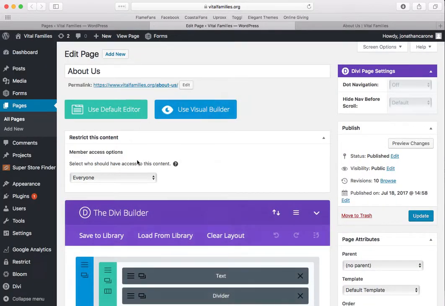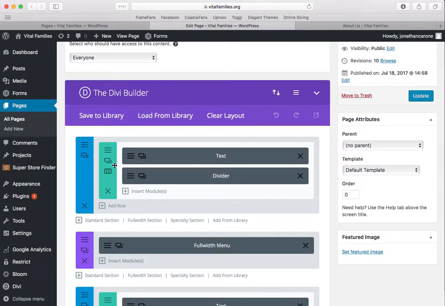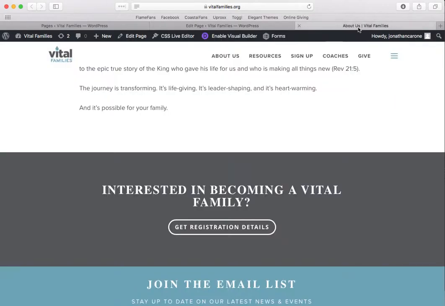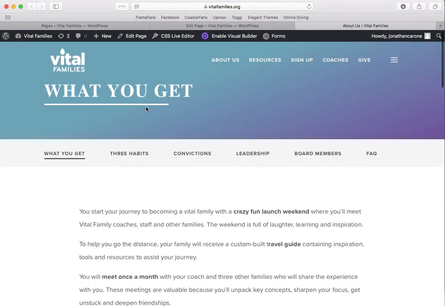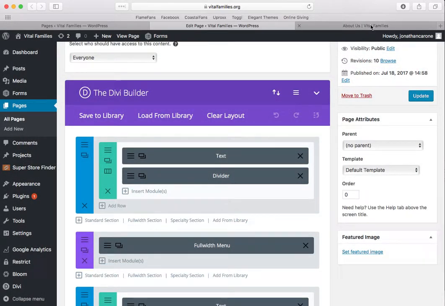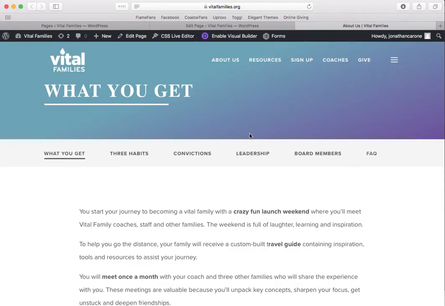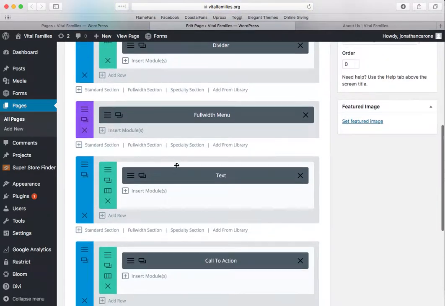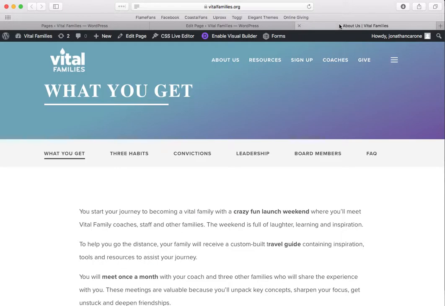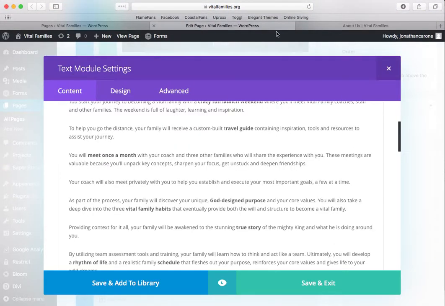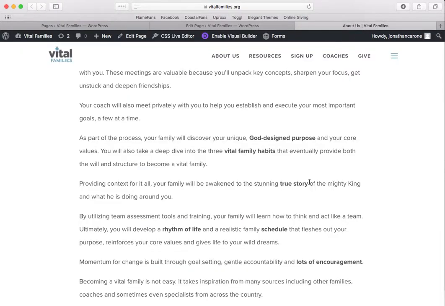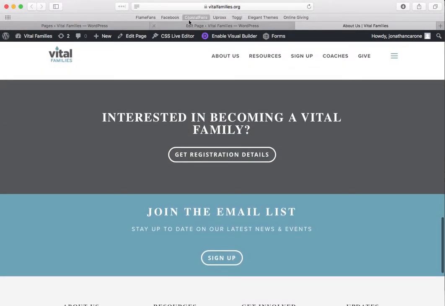So if we go to the backend builder, you can see we've got the header up here that has, if we hit our hamburger icon, the What You Get coinciding with What You Get up here. It's got the sub menu, this menu, which coincides with this right here. As you go down, there's a text module that if you open it up, you can see it's all the same text that's over here. And then finally, your call to action, which is at the bottom down here.